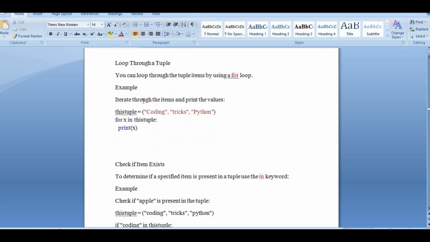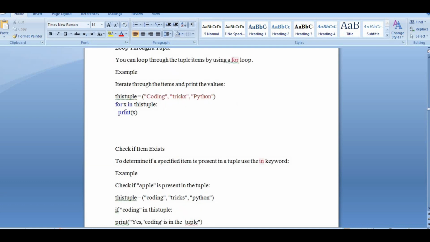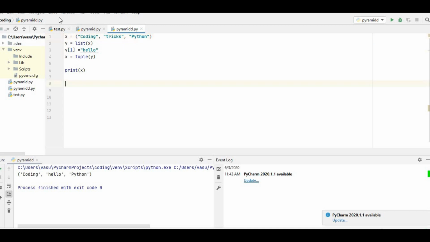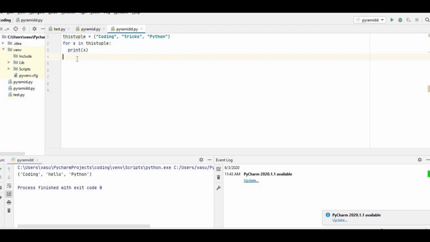Next one is loop through a tuple. Here I am using a for loop. We can iterate through the loop, and then we will get the values. Here I have given this tuple equal to ("coding", "tricks", "Python"), for x in this tuple, print x. So what will we get? Coding, tricks and Python. In this way we will get the values.